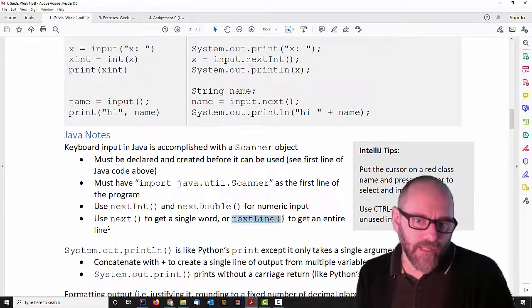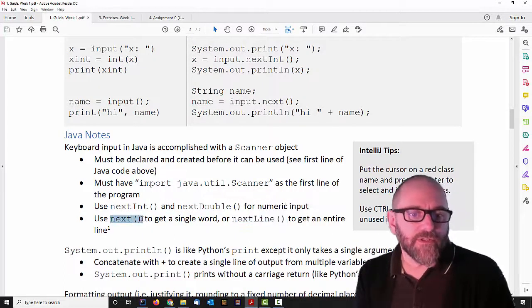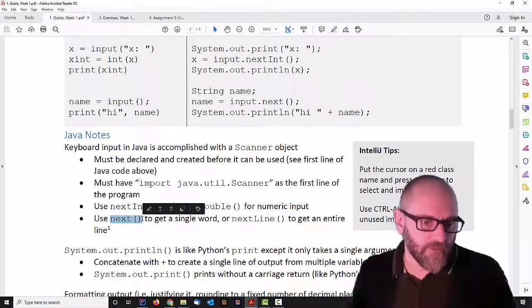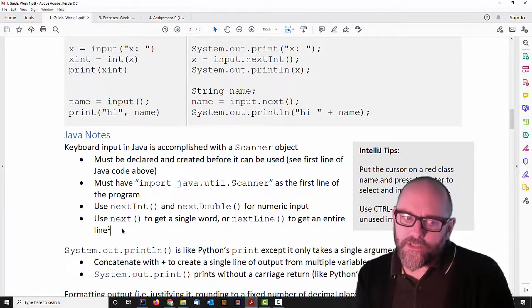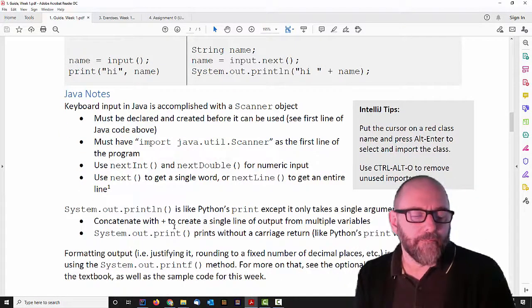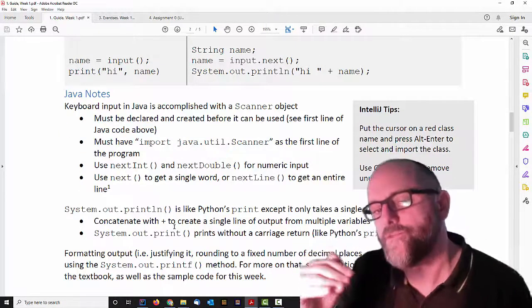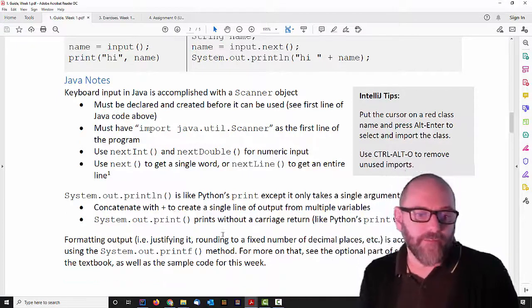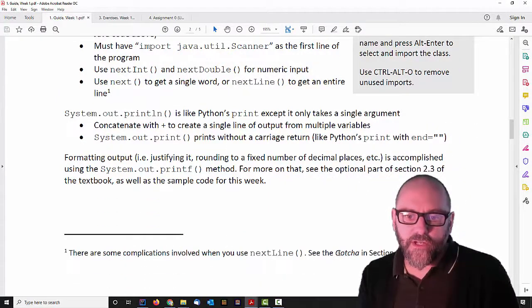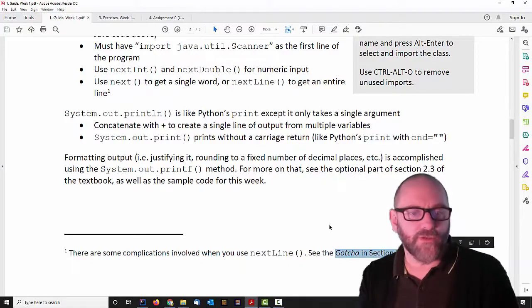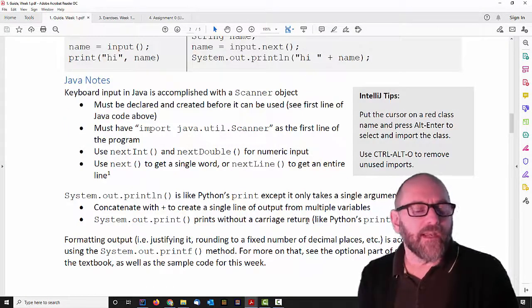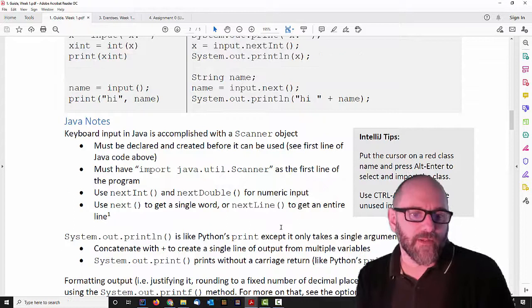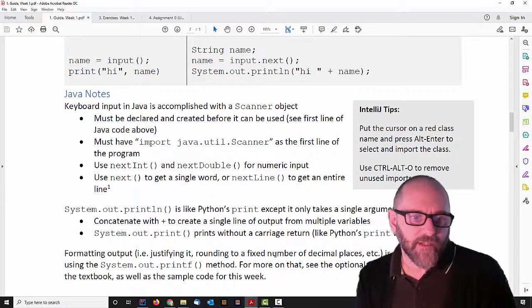Oh yeah, I showed you next line. You can also use next, which just gets a single word. Next line reads the whole next line. There are some gotchas about using next line though, about getting string input. For now, let's just say it's easier to do your string input first and then do your numeric input. There's a gotcha section in the textbook in section 2.3 that explains it. And I can also go over it in class as well to explain what the gotcha is. But take a look at that.